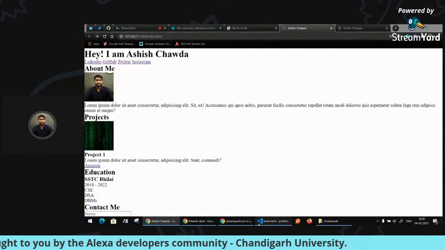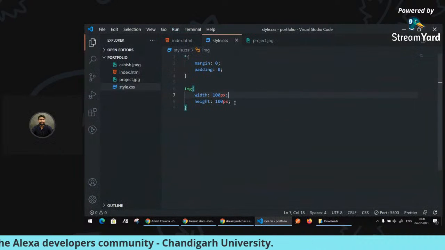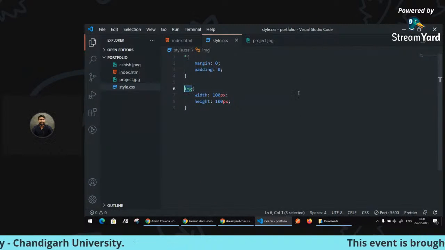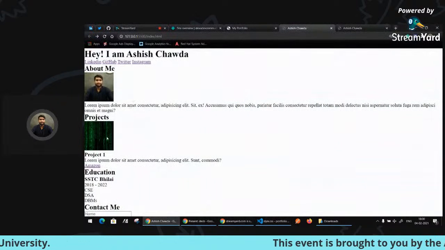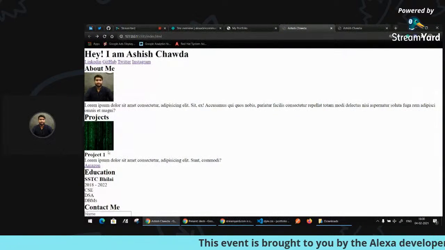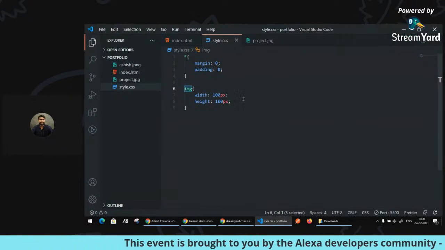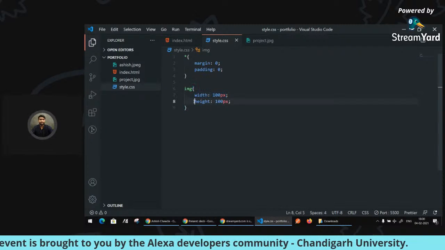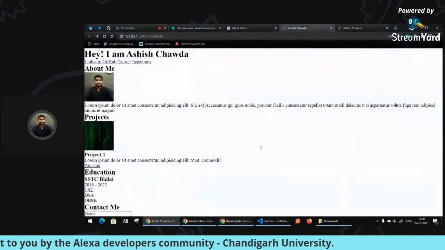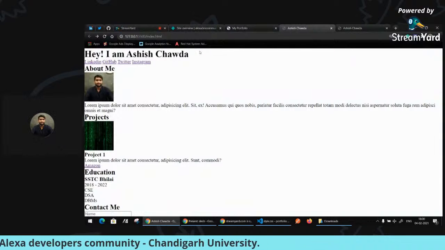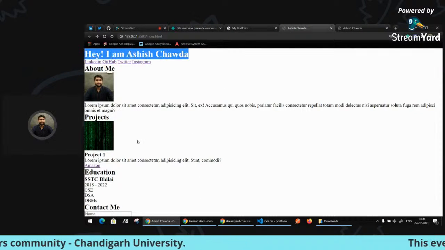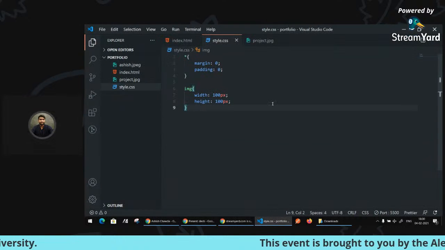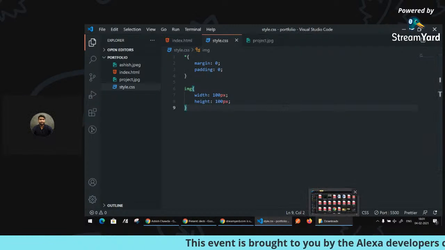So I wrote just two things there in the CSS file. I selected all the images which we have on the screen. There are only two images. One is mine and the other is for the project. I set their width to be 100 pixels and height to be 100 pixels. So as you can see now, the images are shortened, and this is everything which we have on the screen. So let's get started and put all the CSS.